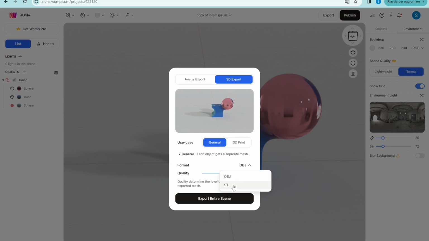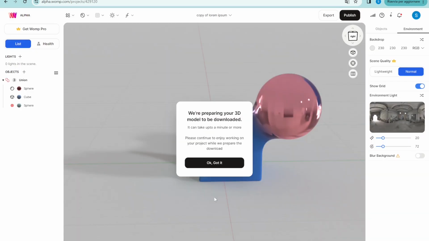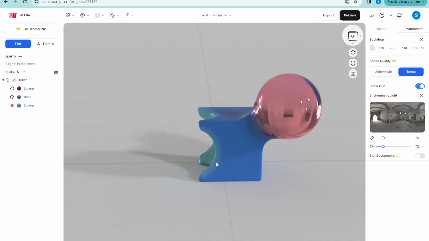Once we understand the features that we want and that may be suitable for our purposes, we can click here to export the entire scene. If instead we want to export one object individually, we will have to create a new project that is a copy of the current one and delete everything else from the scene.